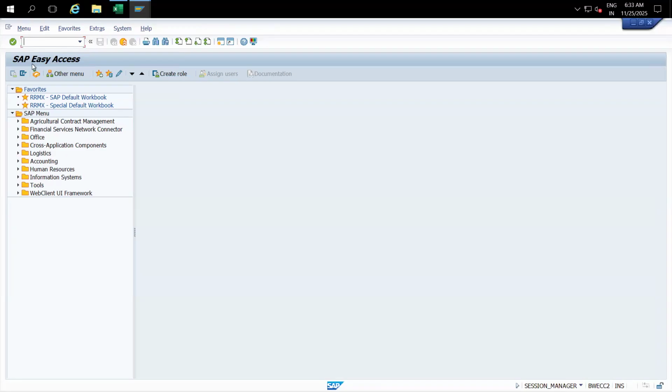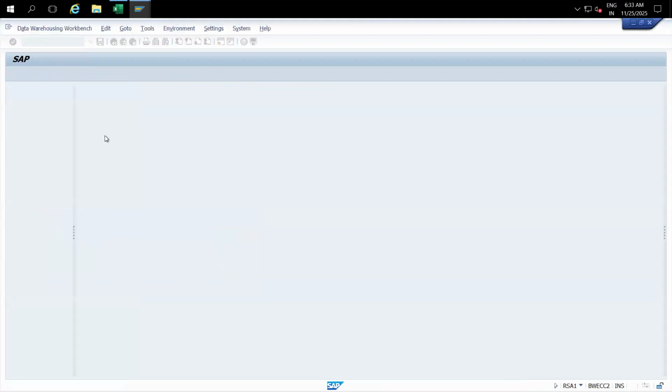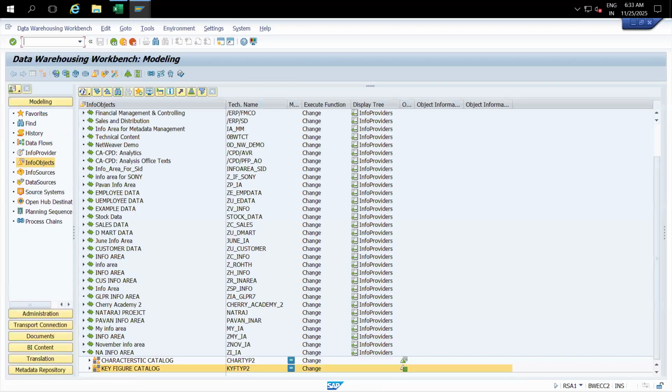See, the initial screen would be like this: SAP Easy Access. If you want to know RSA1, the T-code, enter it and click OK. Now you can see where you are, the RSA1 T-code. If you don't want to see the T-code but want to see the system name, just click on this. You can see E01; the system name is E01. If you want to see the transaction code, you can click on this one.